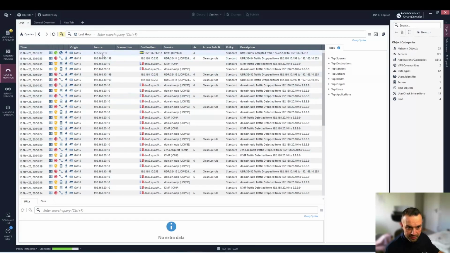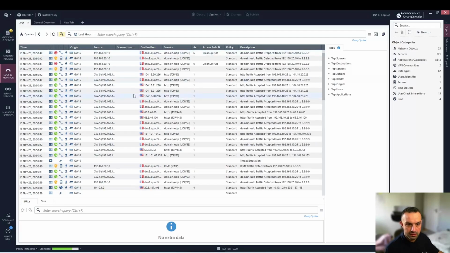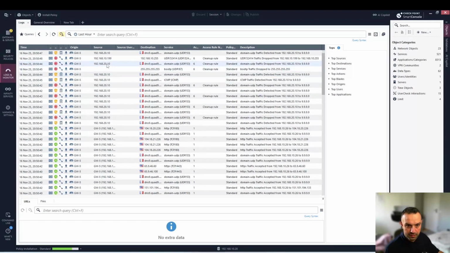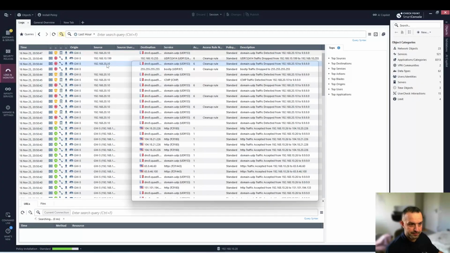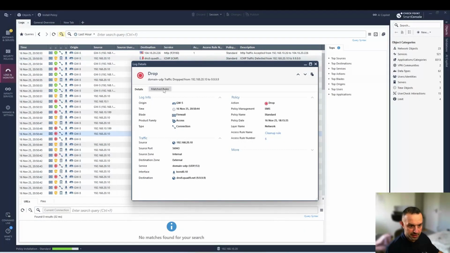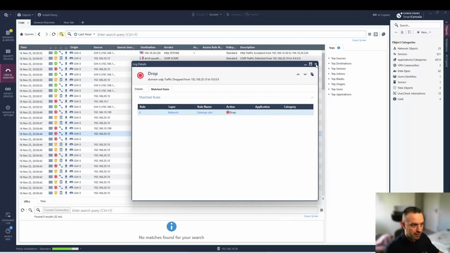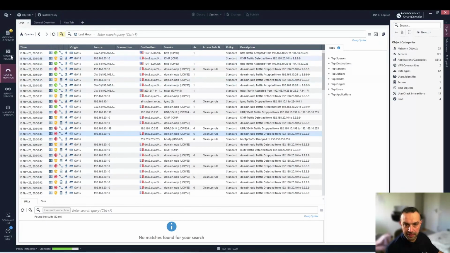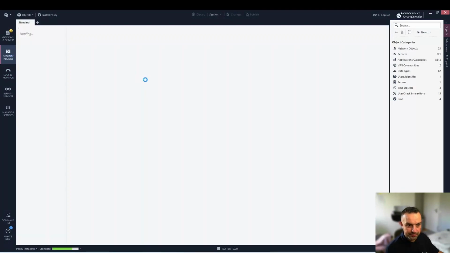Okay, we can see the first packet. Okay, we need two things. We need to allow this IP range in rules, and we need to do some netting. So first, let's create that network.